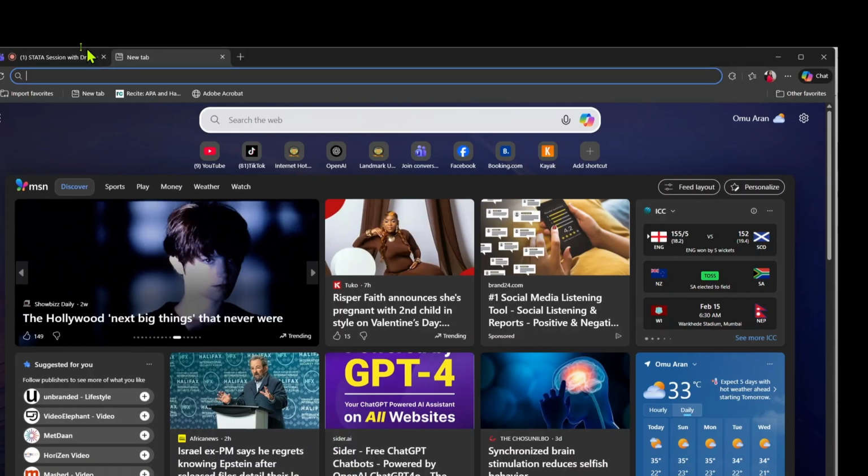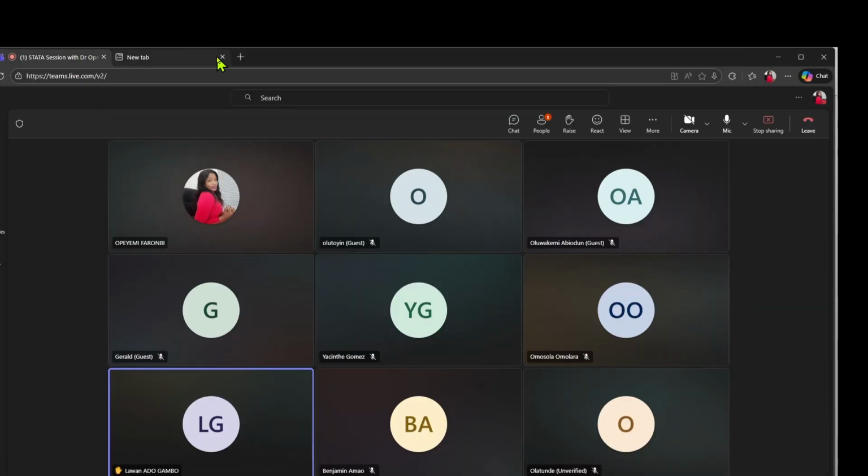Yeah, sorry, I've been raising my hands. I wanted to ask a question before we proceed with the data visualization. My question is on the aspect of the descriptive analysis we've just finished, especially with regards to tabulation.